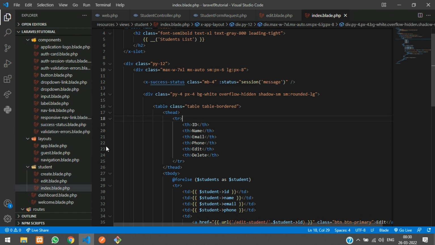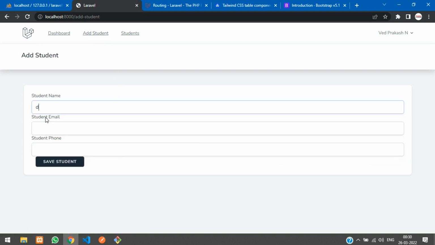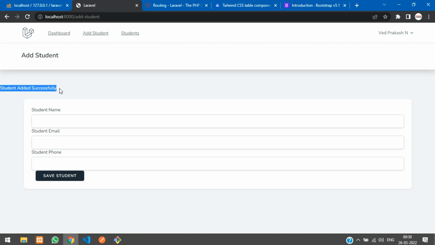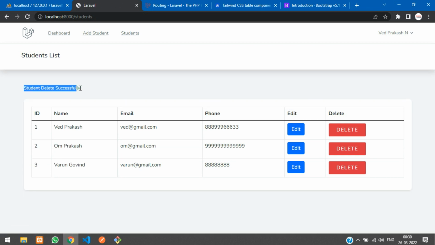Okay. So now guys, let's get back and add one record and let's delete that dummy record. Let me keep it as dummy itself. So dummy at g.c. Here we add a random number. Let's save student. Okay, student added successfully. Let's view the students. Here you see dummy. Now let's click on this delete button. Here you see the message student deleted successfully and the data is also deleted.